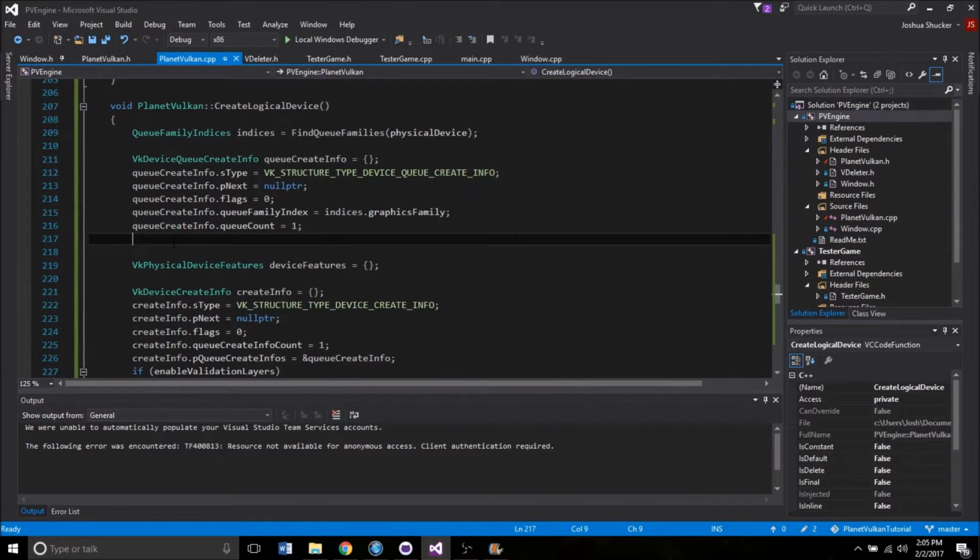Alright, next up we have queueCreateInfo.pQueuePriorities, and this allows you to assign different priority values to how the queues are handled. It can be a number anywhere between 0 and 1. In terms of type, it's a float, so you can give it decimal values. Since we only have one queue, we really only have to set it to 1 because there's really nothing to prioritize. It's only the one queue at the moment.